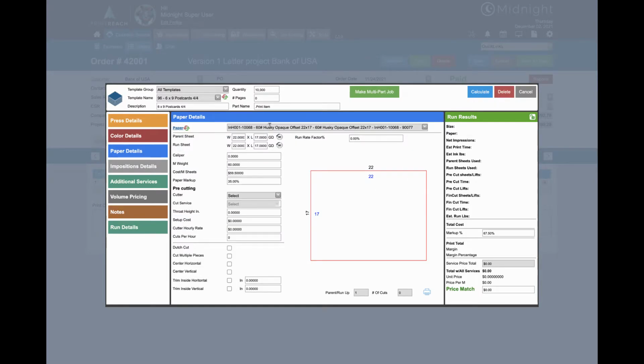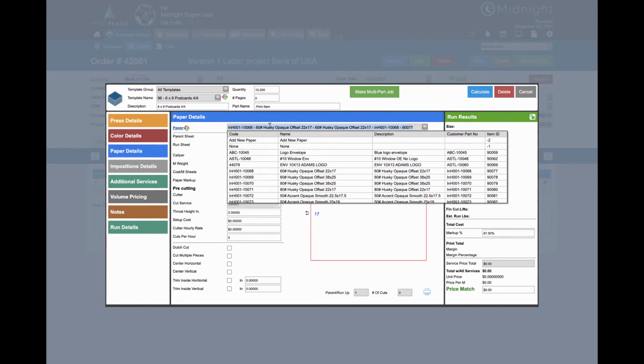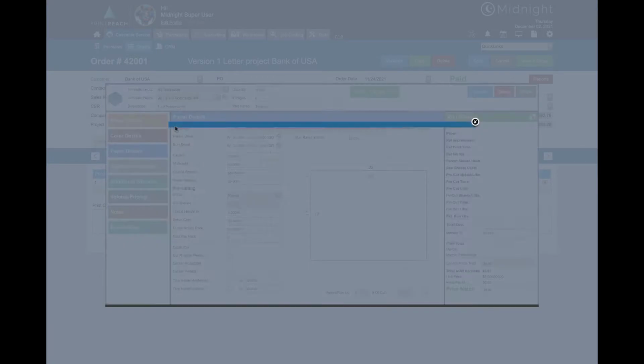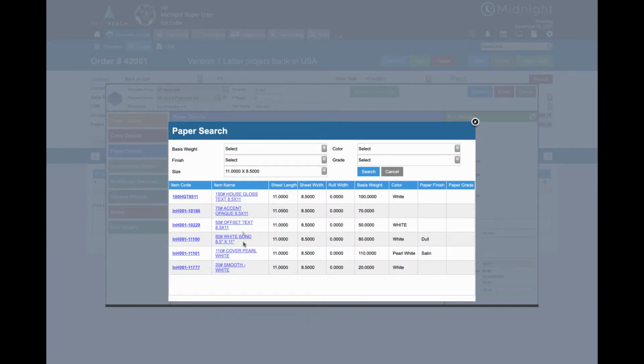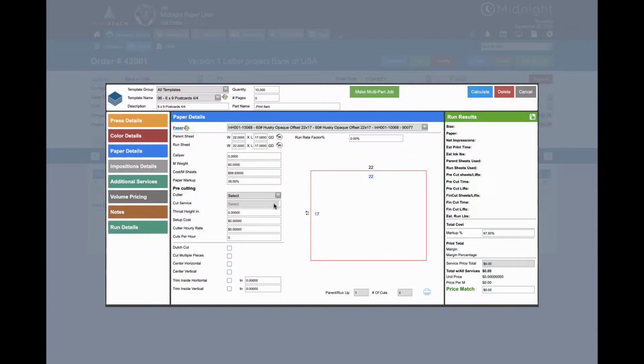In our paper details, the template loaded our paper, but if we wanted to change that paper, we could here. We could also go into the advanced paper search, and if we wanted to look for all our papers that had 8.5 by 11 size, we could look for that here. And we can see here, in this case, if we needed to cut down our parent sheet to our run sheets, our imposition would show that here.